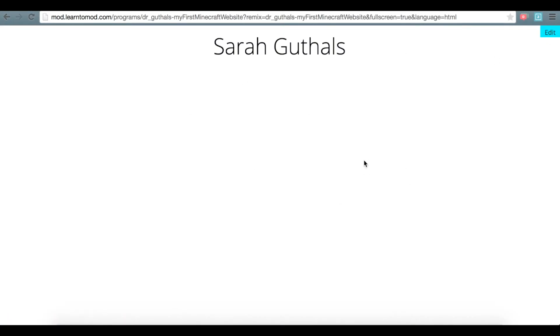Now, you'll notice that the background is actually white, but that's because our browser's background is white. So our website is actually transparent, but the browser is white. So now we have our first website that we're going to embed inside of Minecraft.